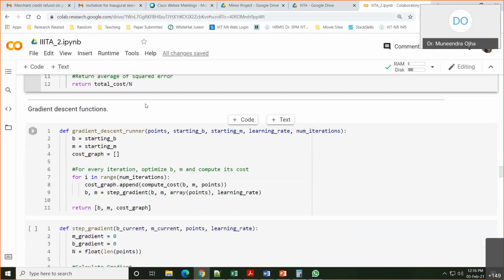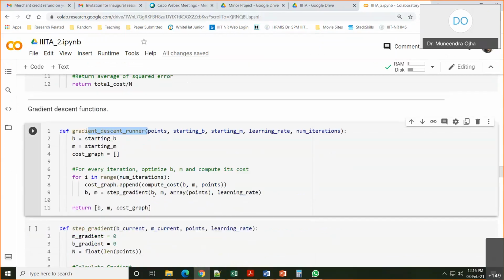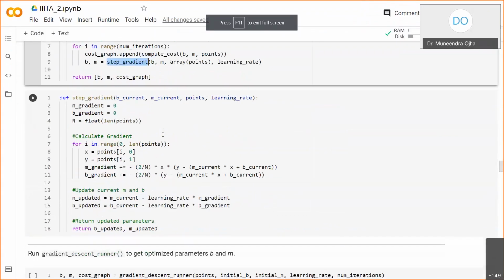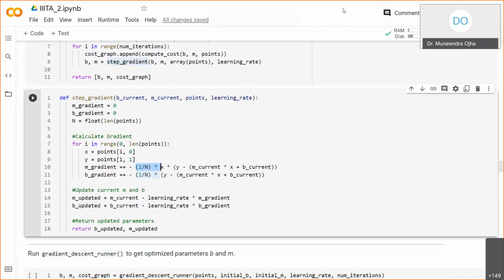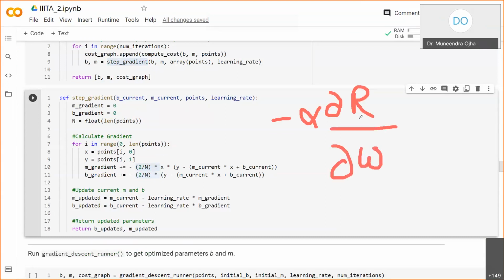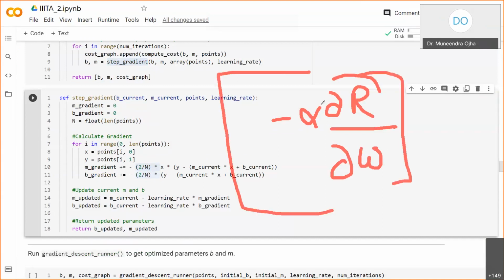Okay. So we have calculated mean of squared error in this function. Now we perform the gradient descent run. Gradient descent means what we are doing: we are doing the step gradient, and with every iteration we are inching closer towards a smaller error. And in gradient descent, what is gradient? Gradient is nothing but minus alpha del R upon del W, the parameter against which you want to calculate. So this is the gradient term. Gradient term means you have to differentiate the cost function.